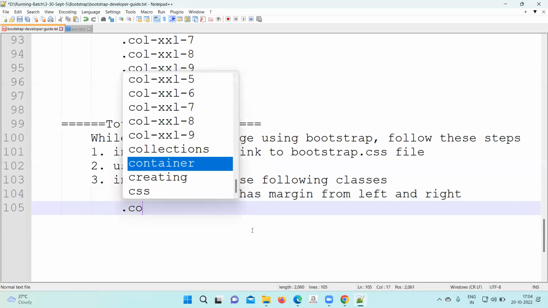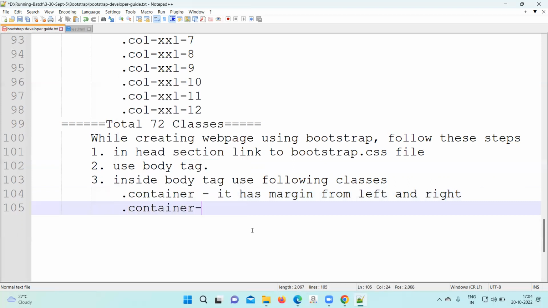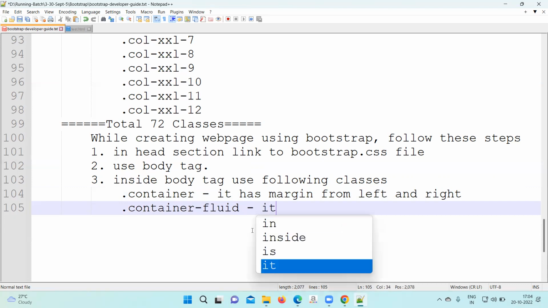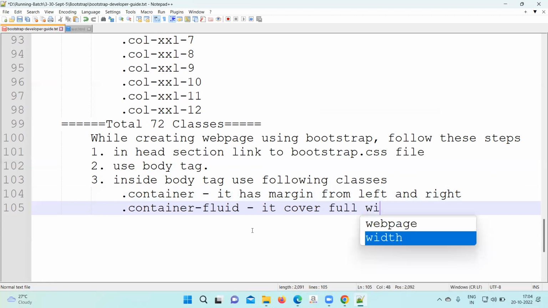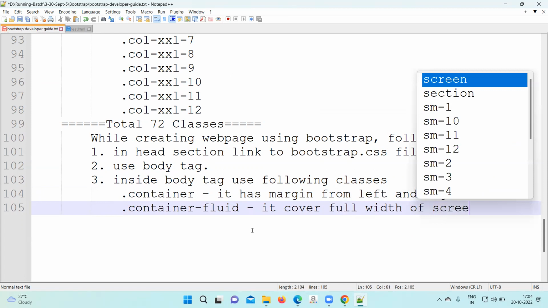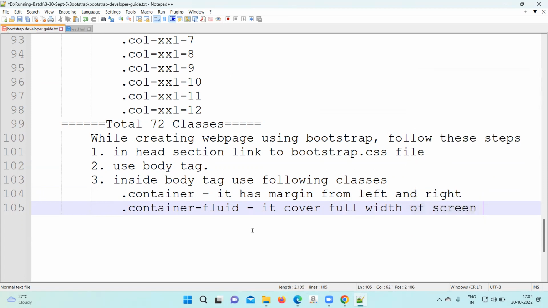Another class is there called container-fluid. It covers full width of screen. Container has margin from left and right. Container-fluid covers full width of screen.